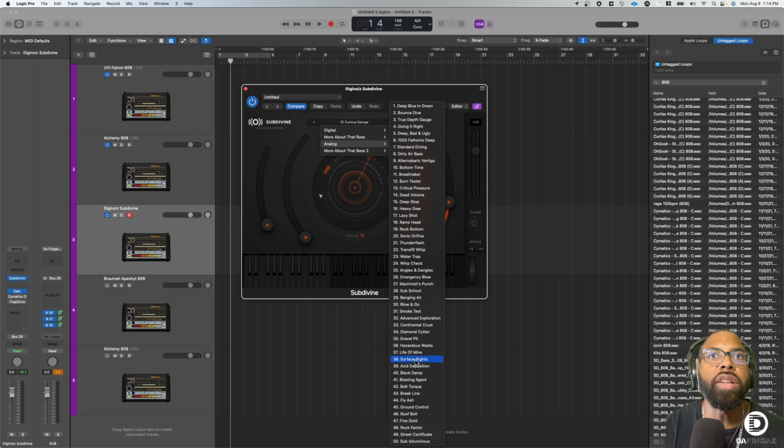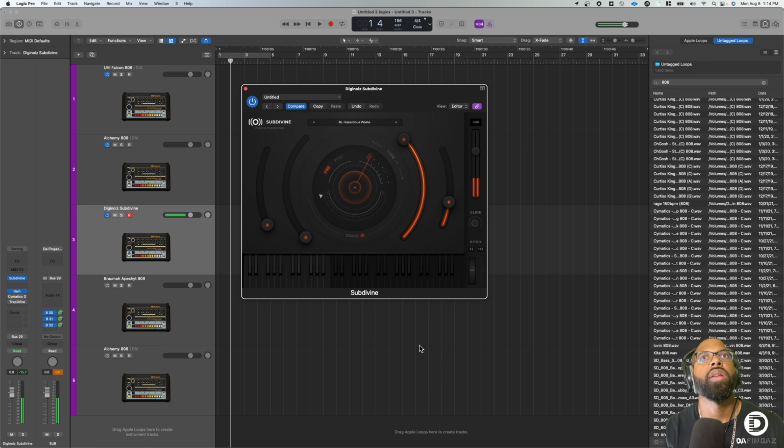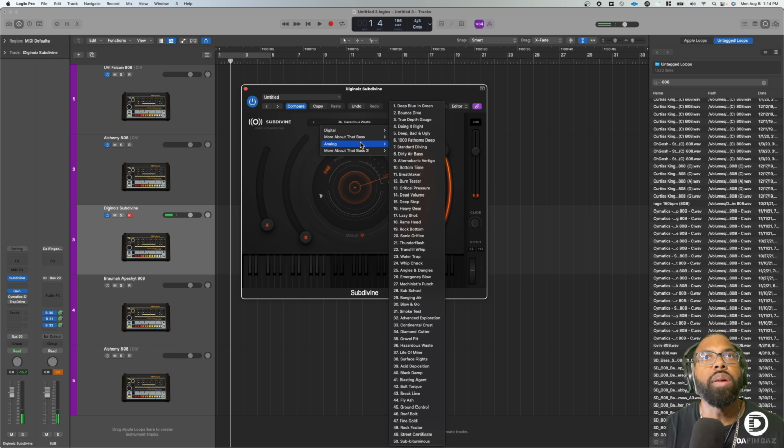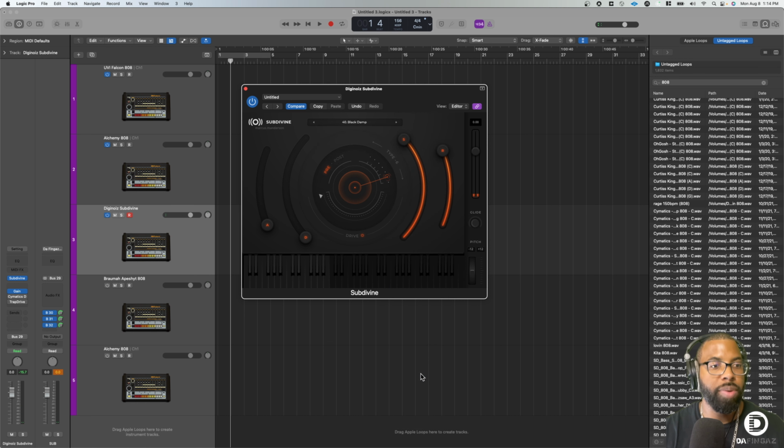Let's go to analog. We're going to go down to some of the lower numbers. Hazardous waste. Let's say I want to increase the release, so it plays a little longer. We'll play black damp.